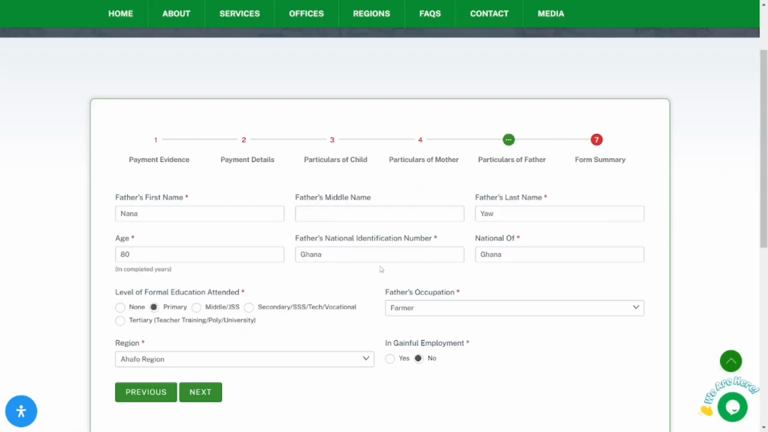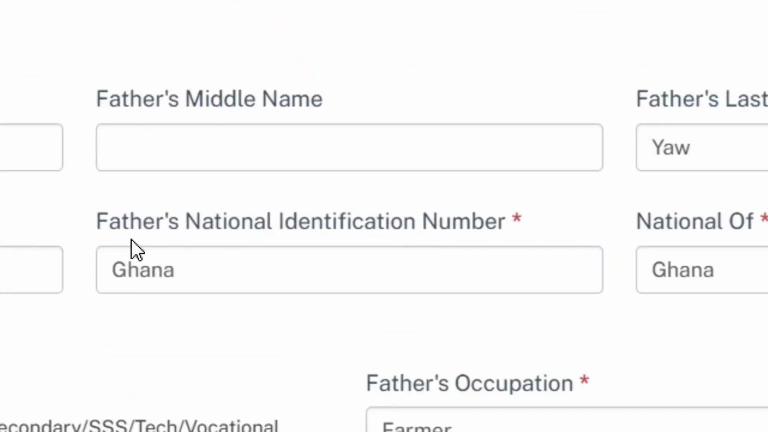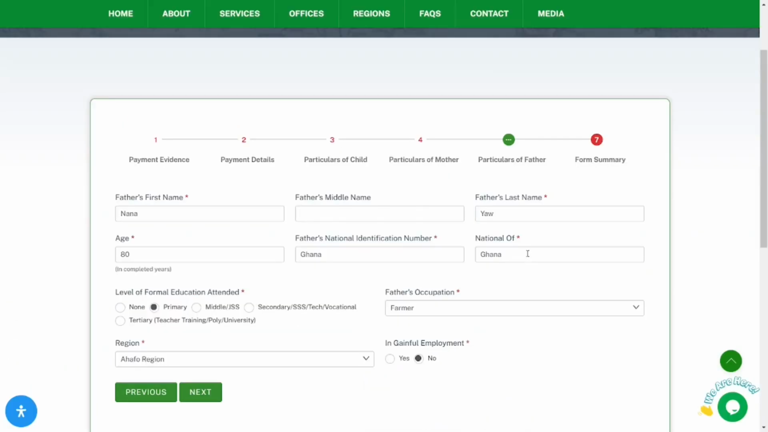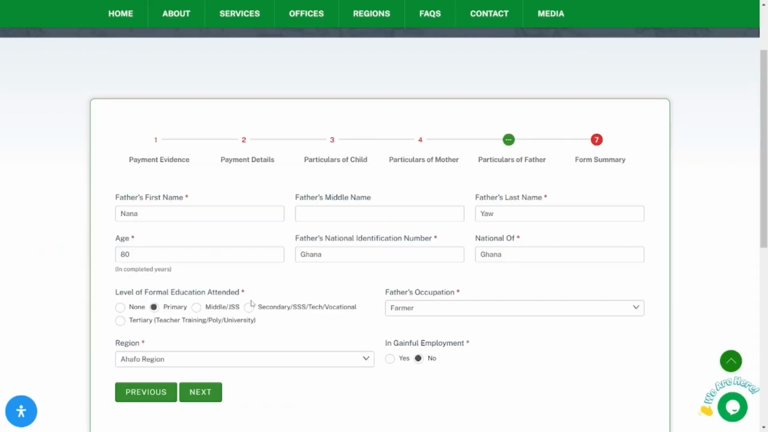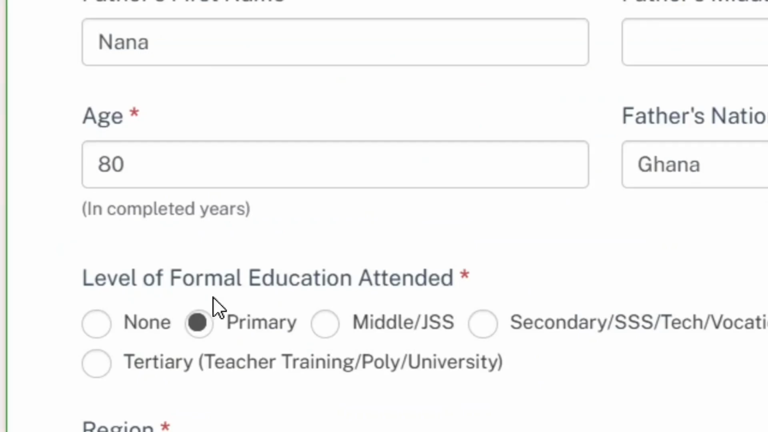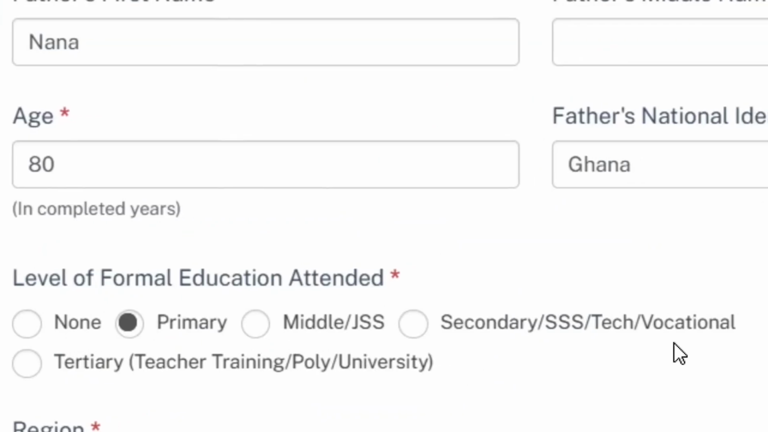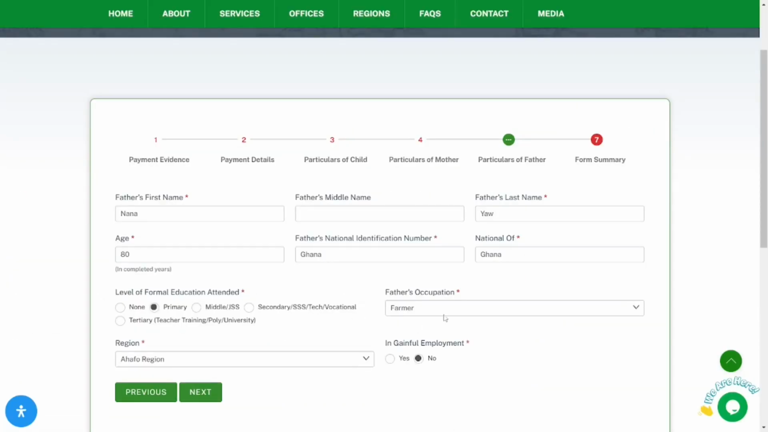After that, the next thing I have to do is simply come and put in the Ghana card number, okay. Father's national identification number, put it right there. And then you come and put in your father's nationality, that is Ghanaian. He has to be a Ghanaian. And then you come and select your father's educational level, either primary or whatever.